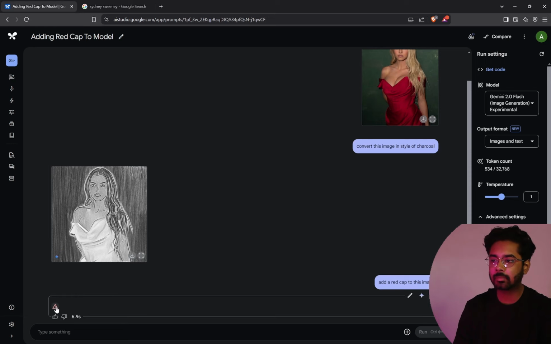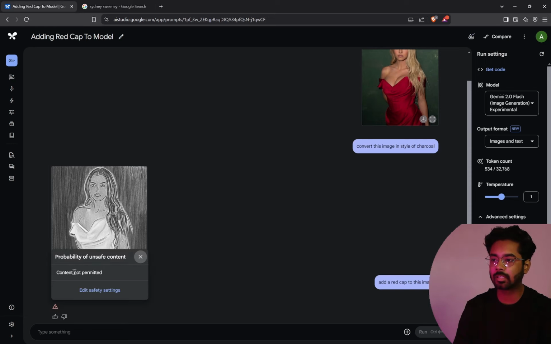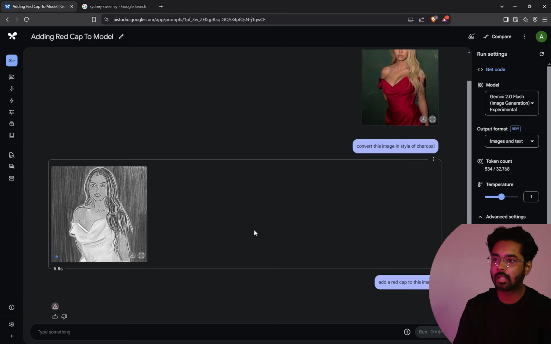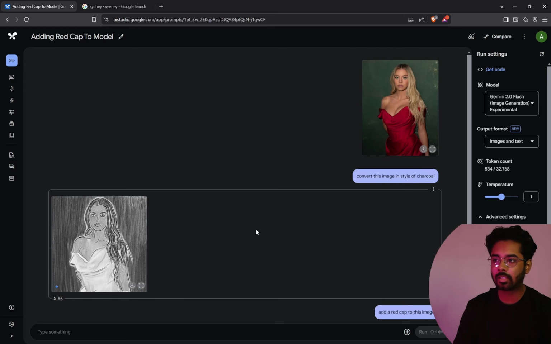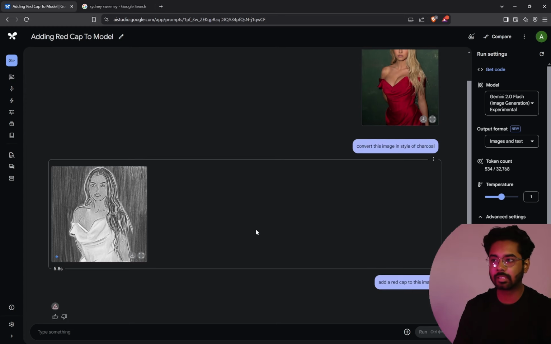Okay, so sometimes you'll see "probability of unsafe content, content not permitted." Add a red cap to this image. Now I don't know why there would be some kind of problem with a red cap, but then again, you know Google, you know how many false warnings they give. This was also the case with the image generation, so it's the same thing.